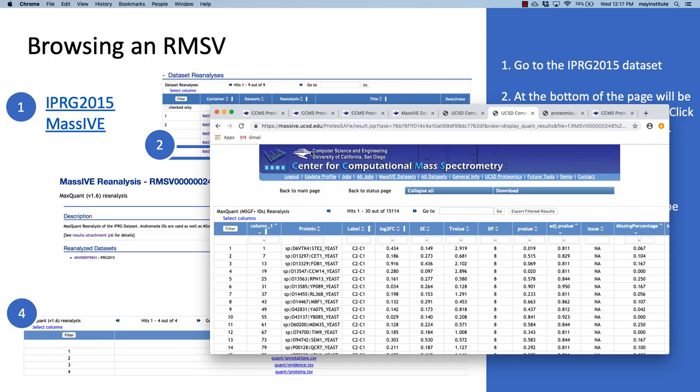Any other questions on how the system runs and how to get things out, get things in?